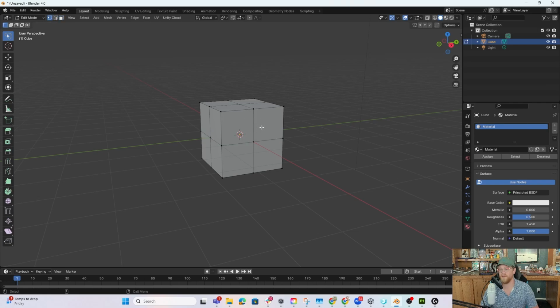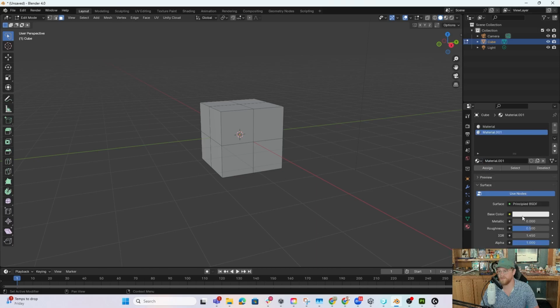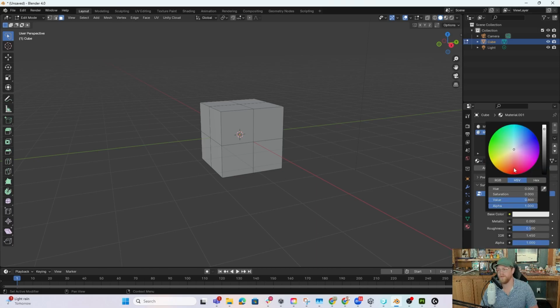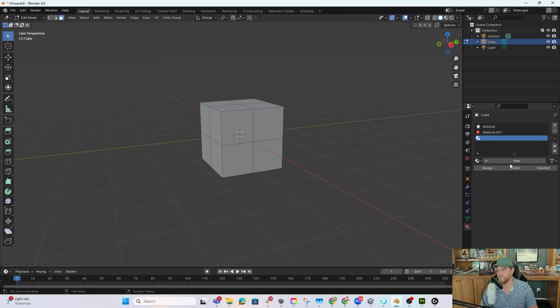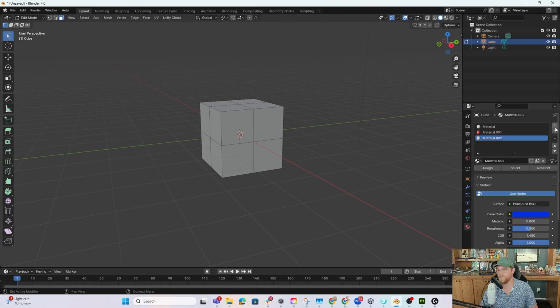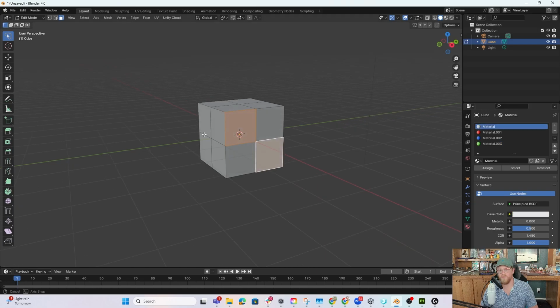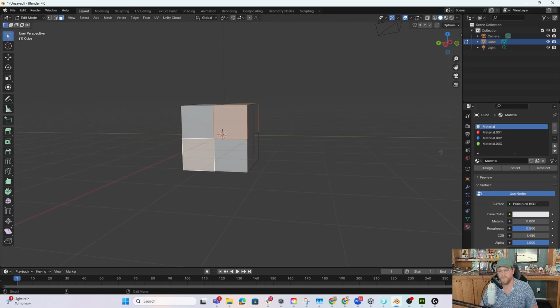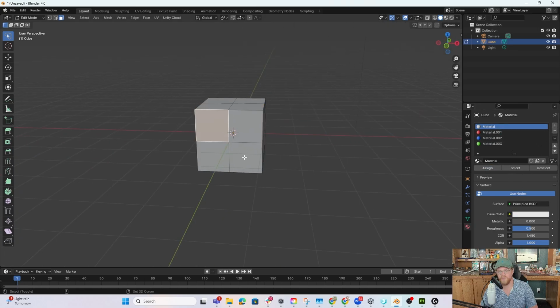Perfectly fine. What I want to do now is to create some materials that I can assign to other pieces. So I'm going to come in here and let's do a red material. Let's do a blue material. Let's do a green material. And then we can leave our default material in there as well. So I'm going to grab a few faces, maybe make this almost like an interesting die of some sort. Going to assign the red to these faces.